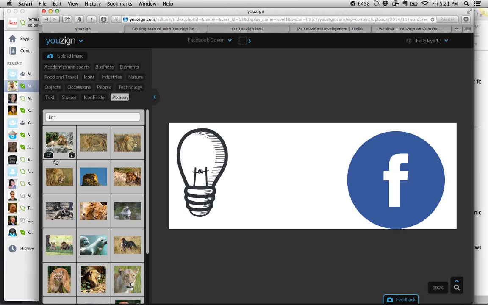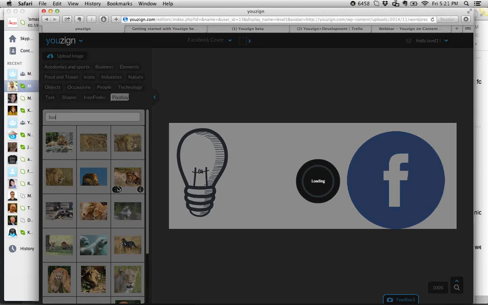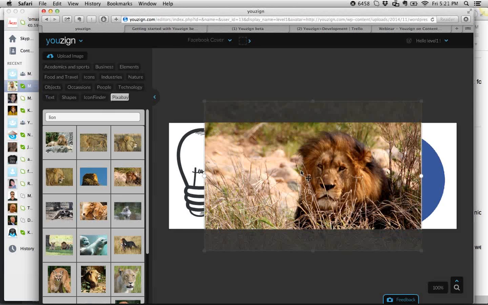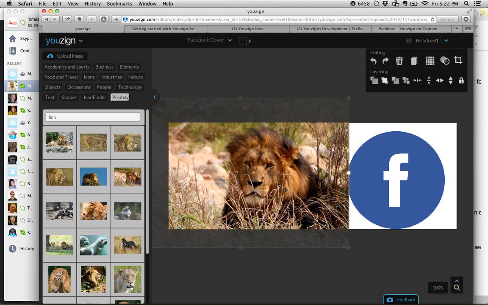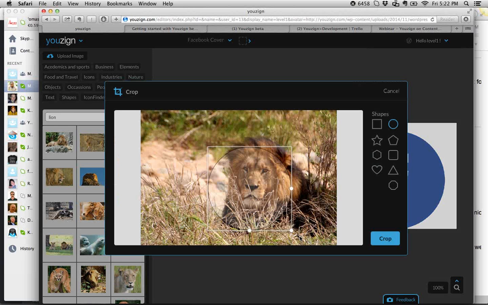So we integrated with them. All you have to do is click on Pixabay and then type your keywords. I'm going for a lion picture here. And as you can see, it just loaded the image straight into Youzign. And obviously, like Nico showed at the beginning, you can also crop these images, so if you want to do something more personal, more customized.